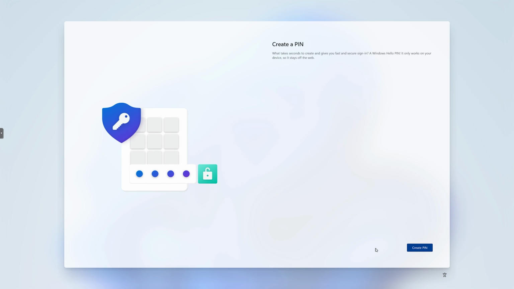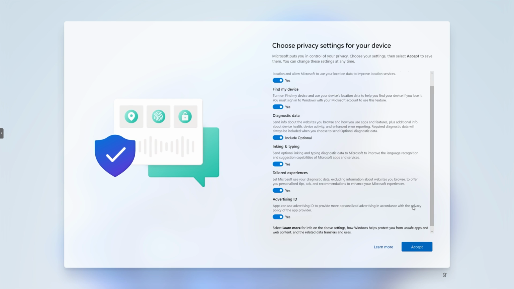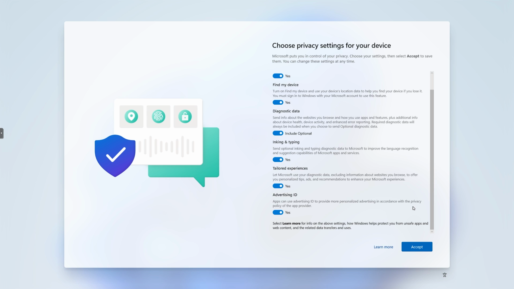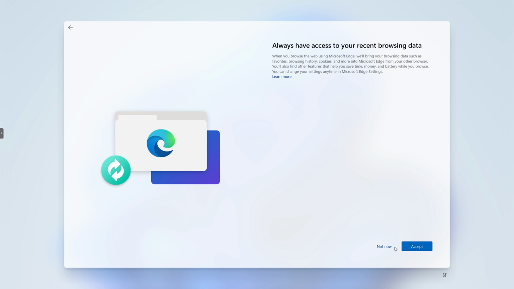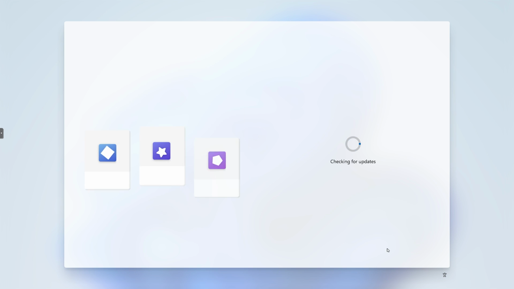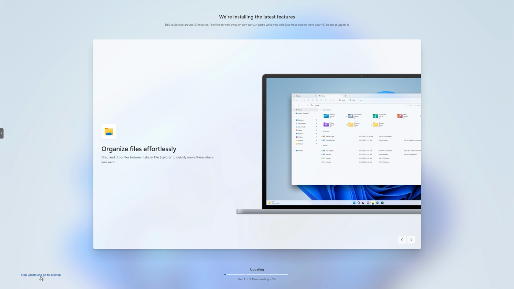And there we go. Now it's time to create a PIN. And here we need to configure some privacy settings. I'm just gonna leave these as default and accept. From here on, there's gonna be several more optional prompts. Just configure them if you'd like, or skip them entirely. The ISO I'm using is from a couple releases ago, but I'm gonna skip the update here for the sake of your time.